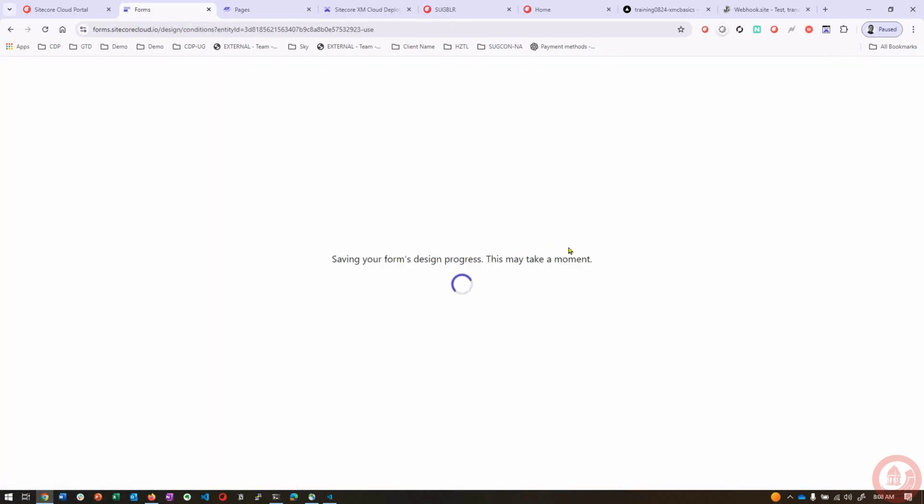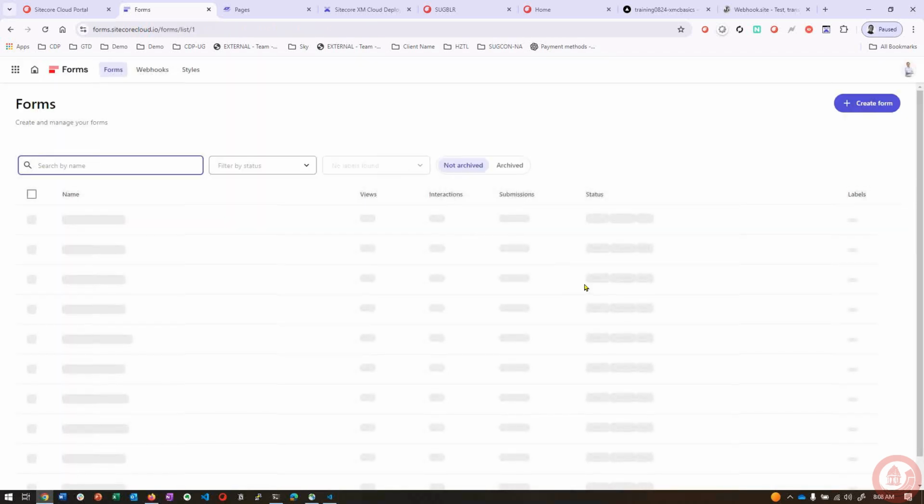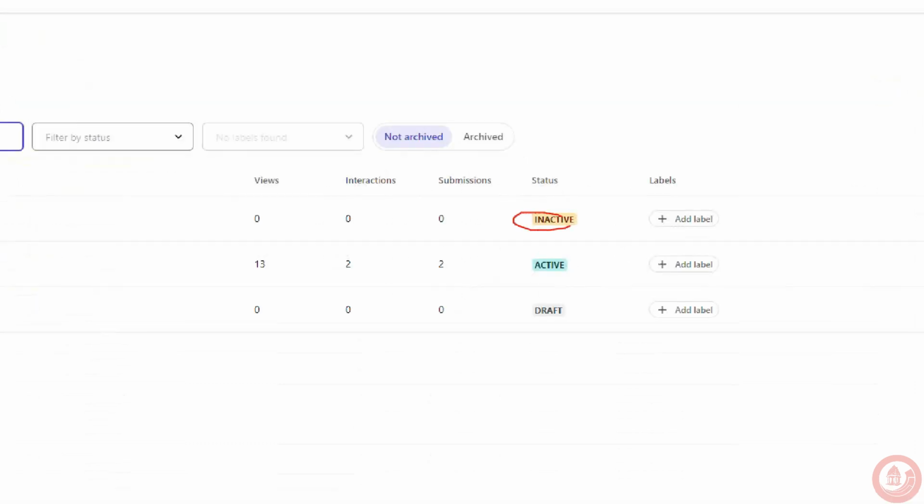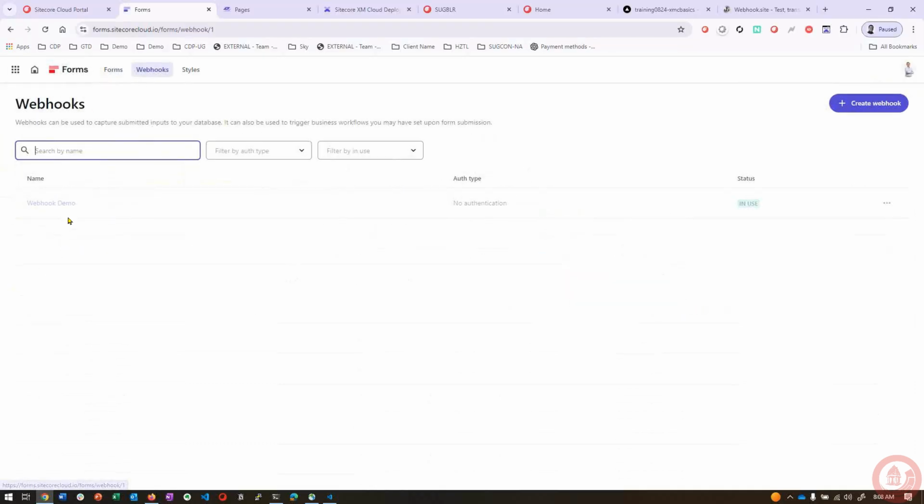Okay, so my form is being saved. It is not yet active. So I'll let it save and then I'll activate it, and I'll also show you how webhooks can be configured. Before we activate the form, you can see this is inactive. I'll show you the webhook.